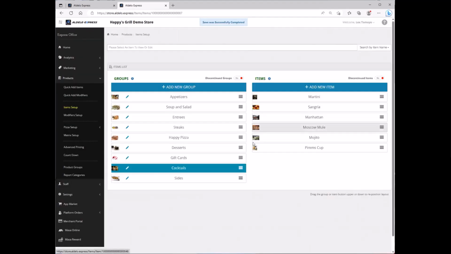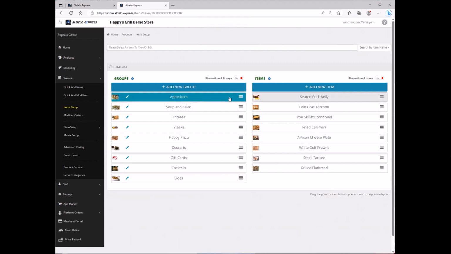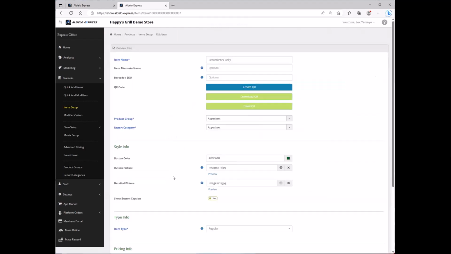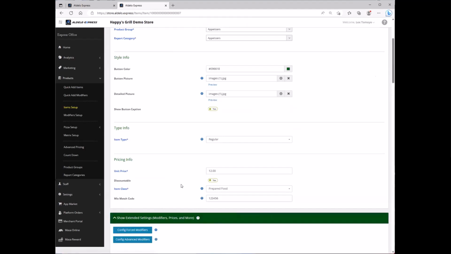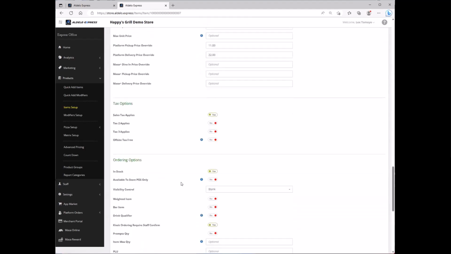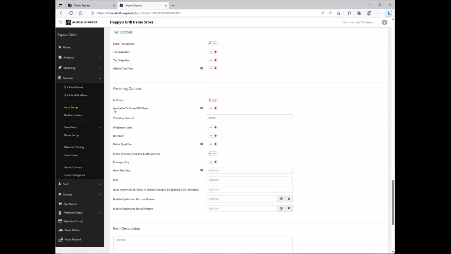You can also hide a certain item from showing up. So for example, if I go into appetizers, seared pork belly, I can scroll down, click on show extended settings. And then when I scroll down close to the very bottom, there's also available to store POS only. You can say yes there to hide this item from showing up on the cloud.